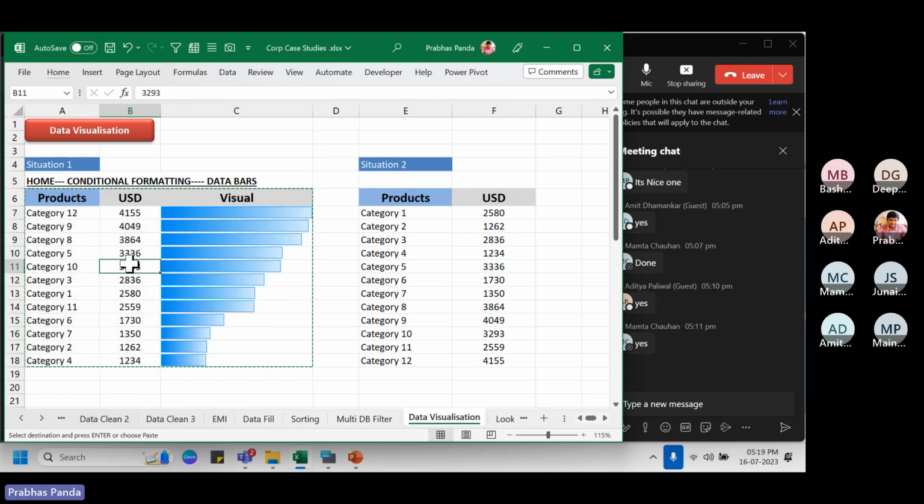All right. So here, I believe now we got the clarity on how to make our data different in terms of visuals by using the data bars. Any questions? Anybody needs my support? Otherwise, you are not getting the feel.